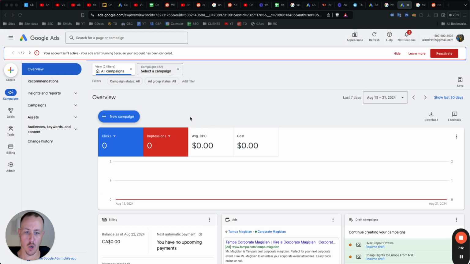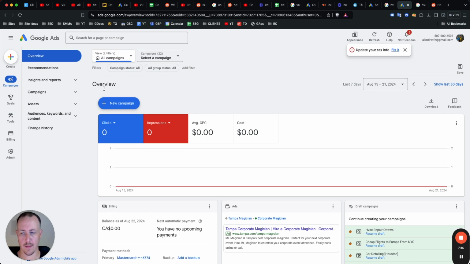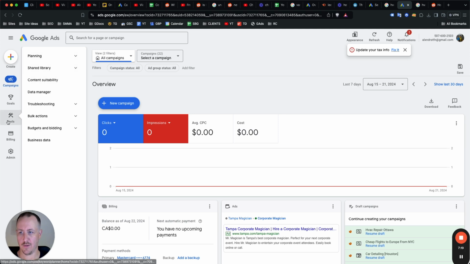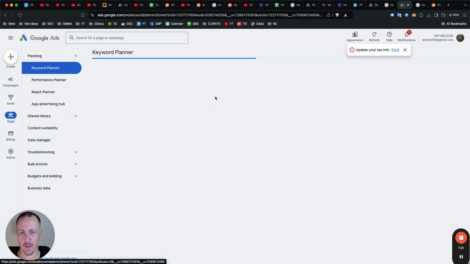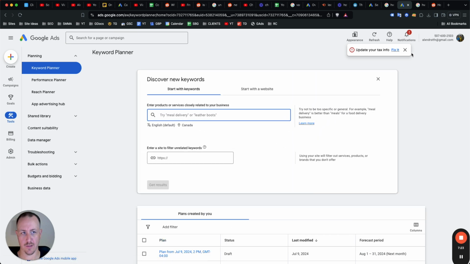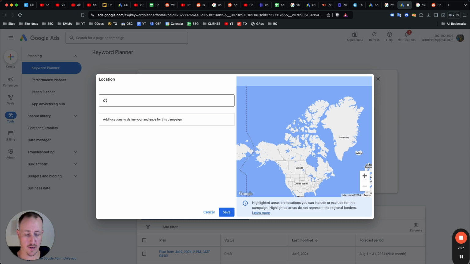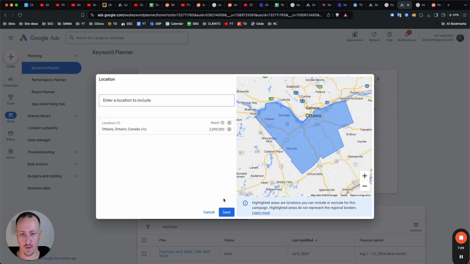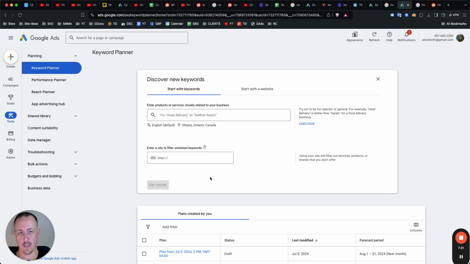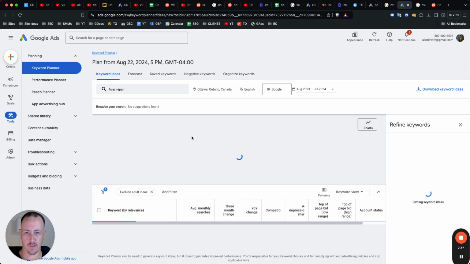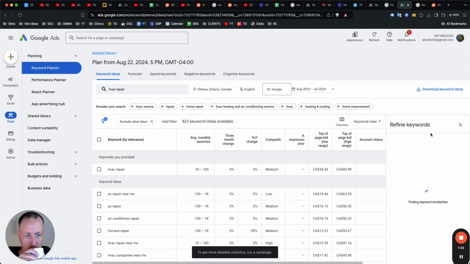So what you want to do is just open up a new tab of your Google Ads account. And then in the profile, just click on tools. If you just click on tools, it'll bring you to the keyword planner right away. And then right here, you're just going to click on discover new keywords. Be sure to set your targeting location here because this will just give you the most accurate keywords. This is going to be a really quick keyword research strategy. And then you just click HVAC repair, click on get results. And you can refine the keywords.